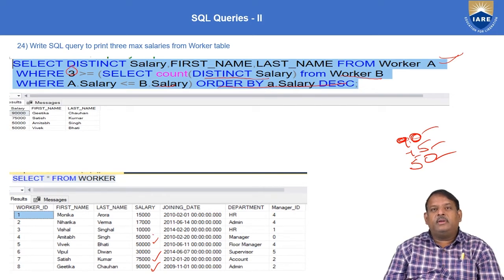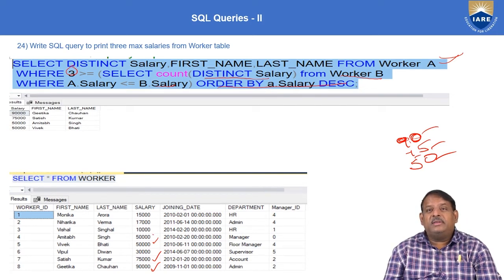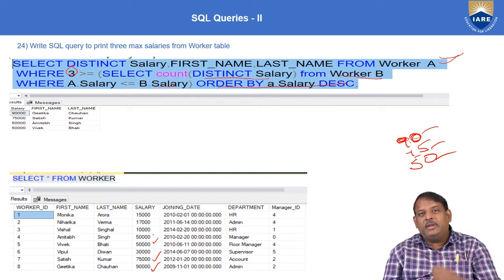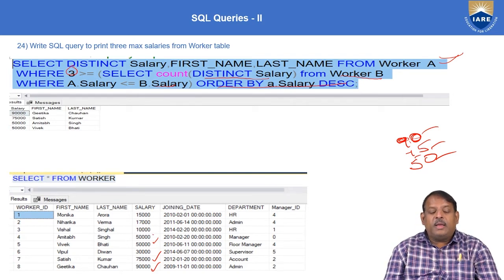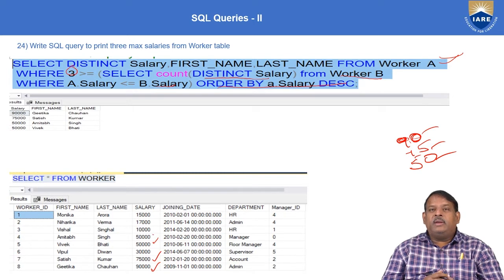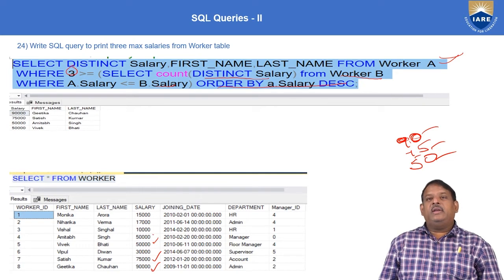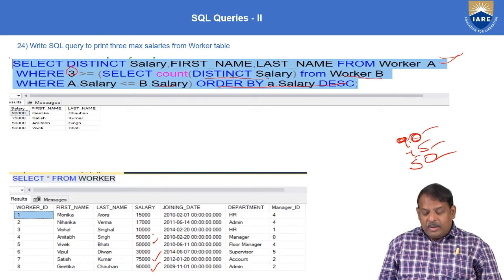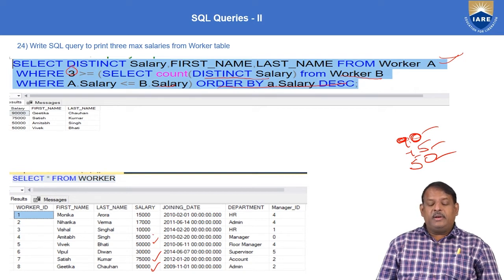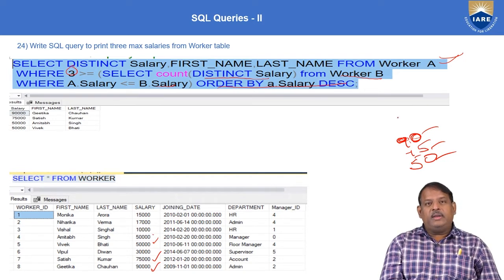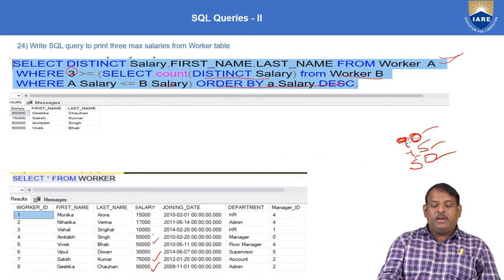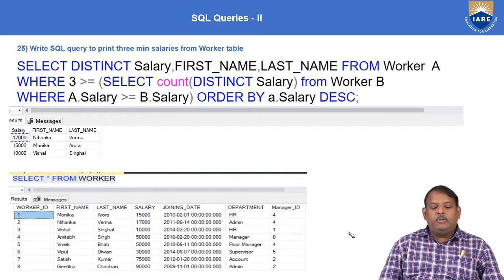Now see this query: select distinct salaries, first name, last name from workers A. I'm checking with the condition. Here I want the 3 maximum salaries, so I'm saying 3, and my inner query is select count of distinct salaries from workers B, where A dot salary is less than or equal to B dot salary, order by salary desc. So we are going to get here 90, 75, and 50.